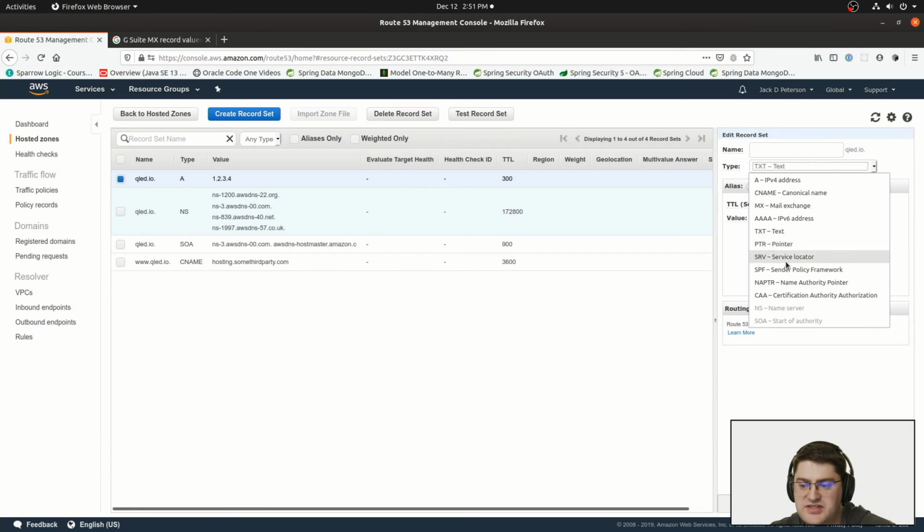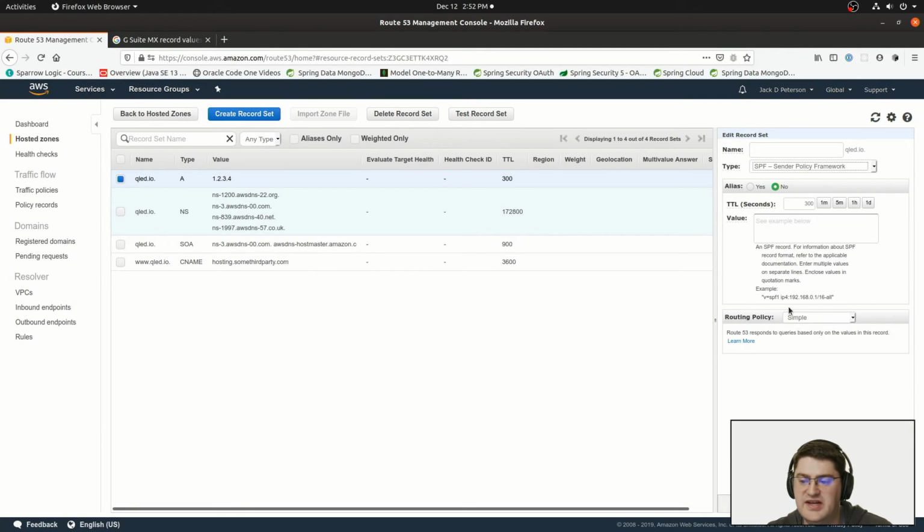Pointer and service locators, these are not really typically used day in and day out, so I'm going to skip that as it's totally outside of the scope of this. And then sender policy framework, what's interesting here is they're just giving you some convenience. It's really a text record, but I guess they're giving you that right there. You can set that in there.